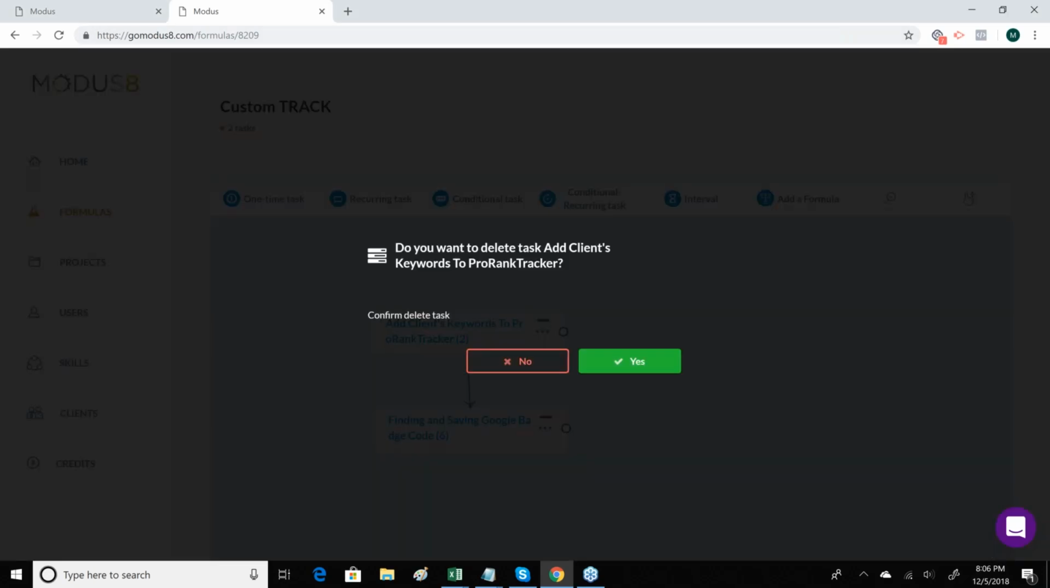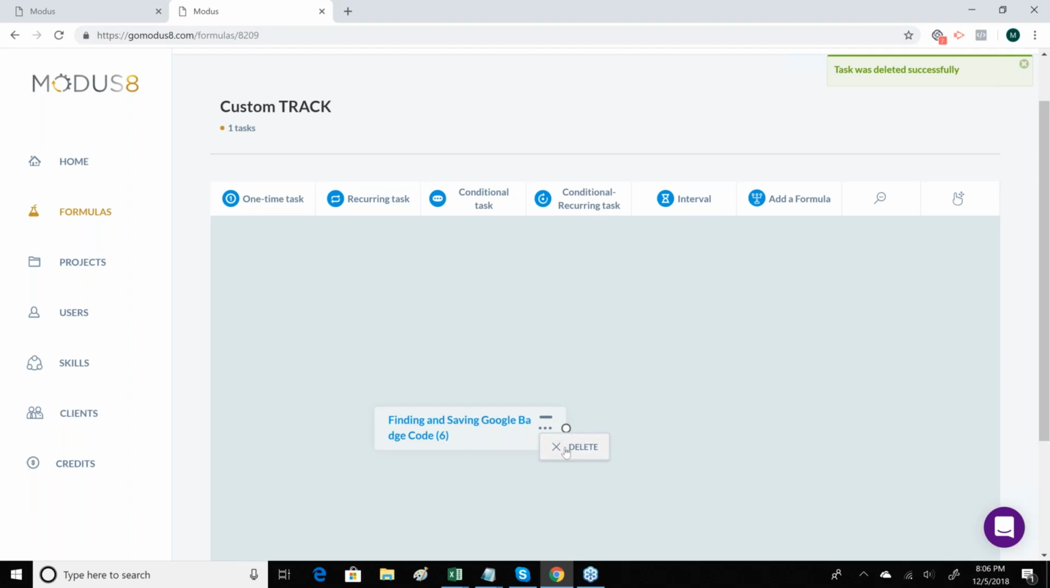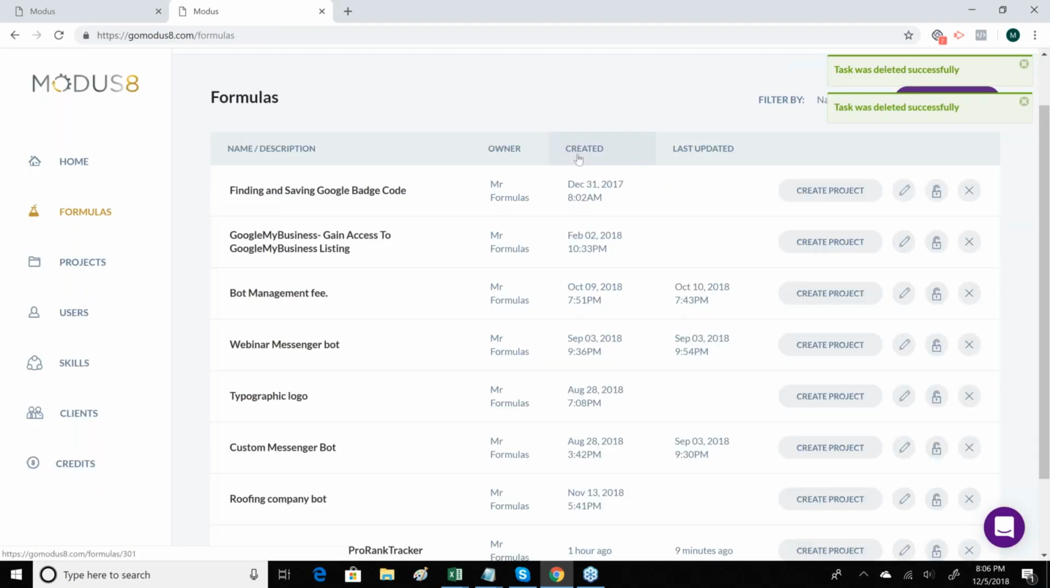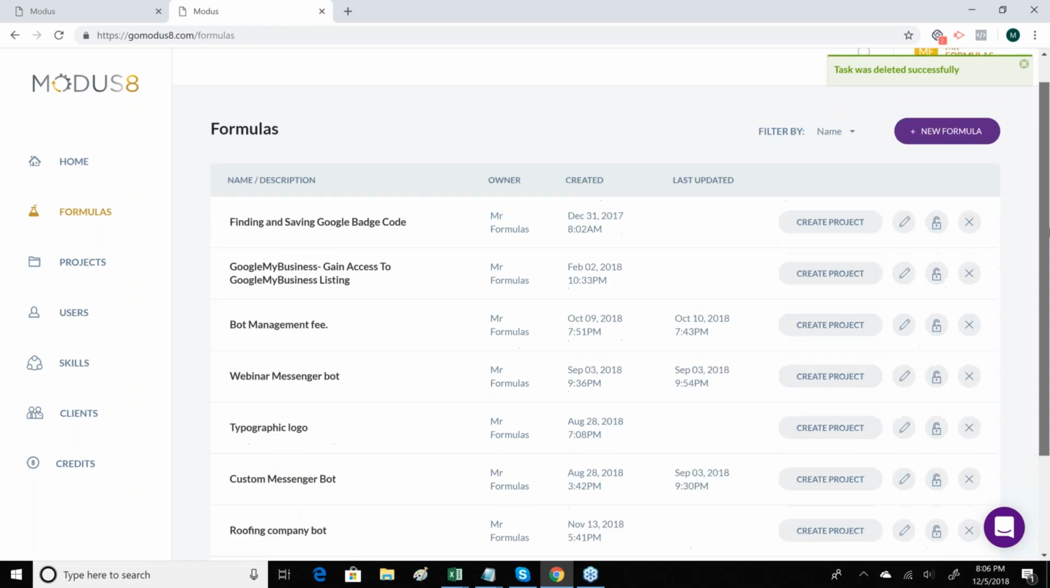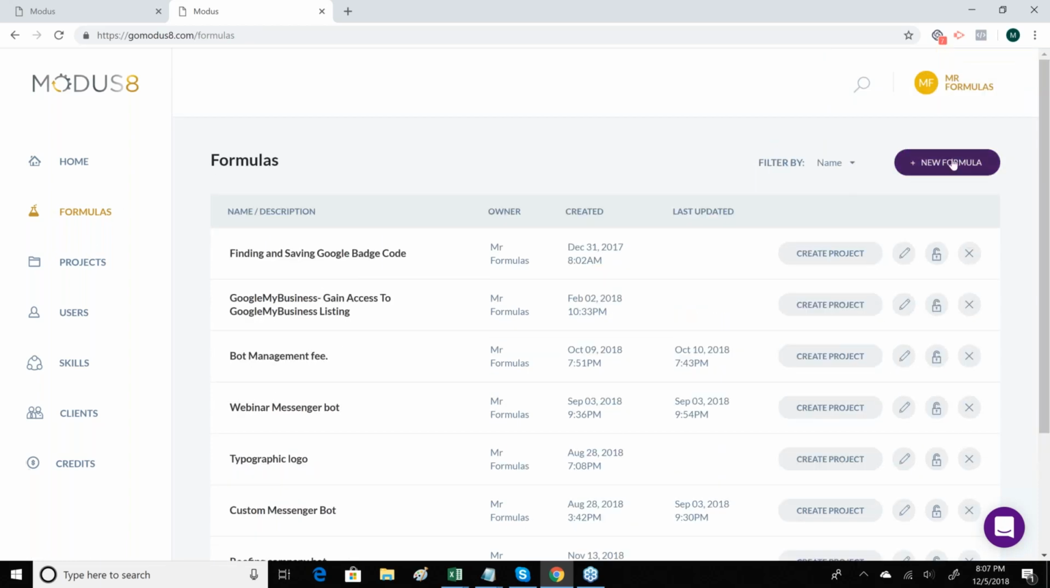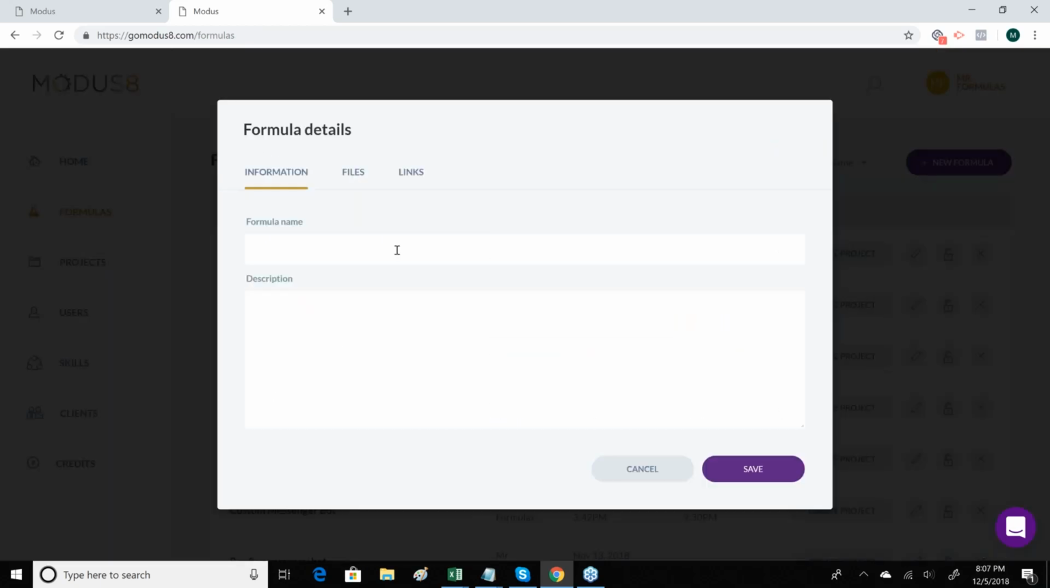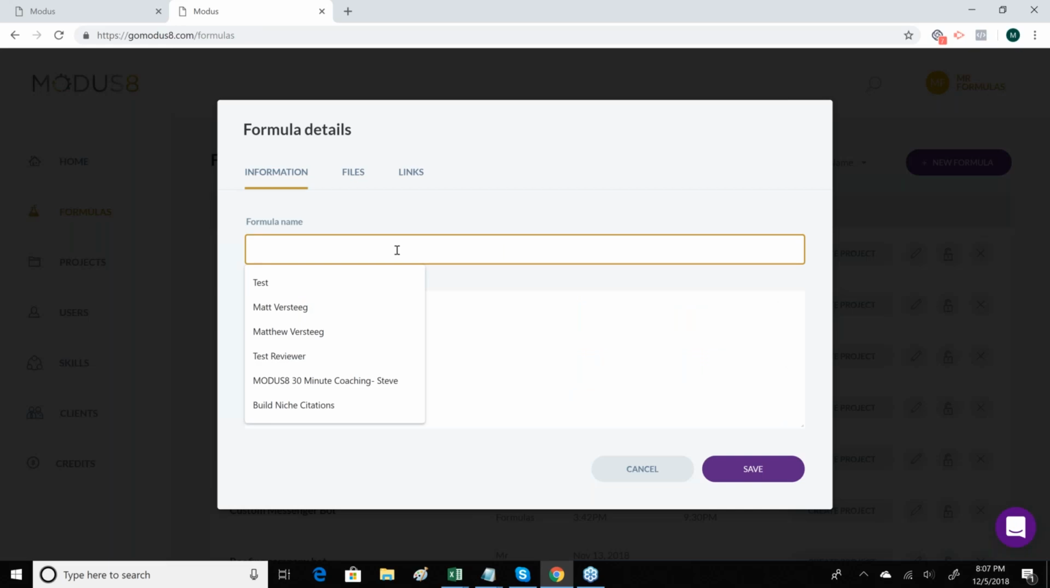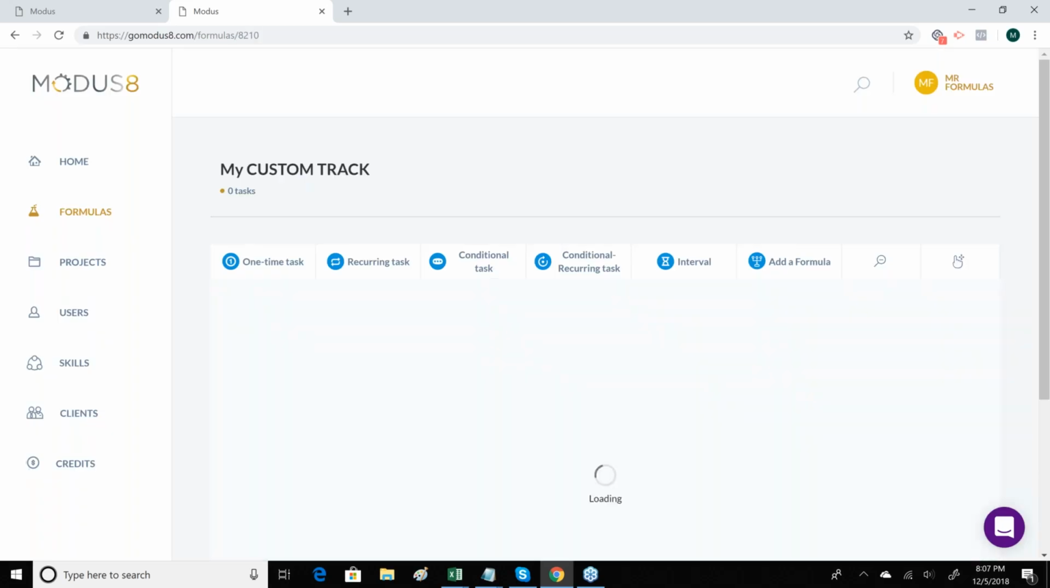Let me show you what we're doing here. We are in an account, and we go to formulas. To create your own custom track, go to formulas and click new formula. I could call this my custom track, whatever I want this to be. Once I save that formula, I don't have to just put regular tasks into this.